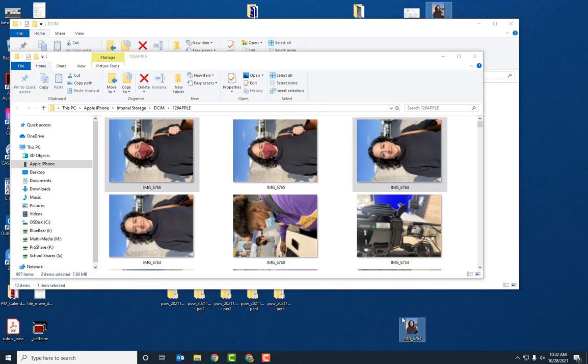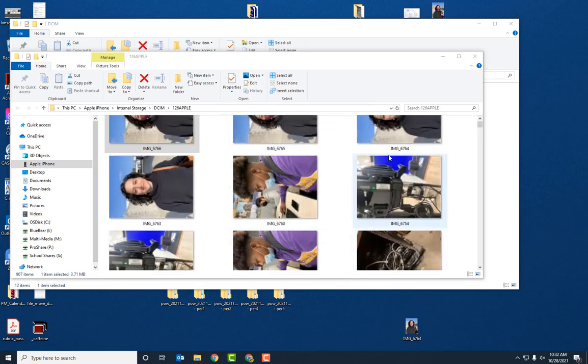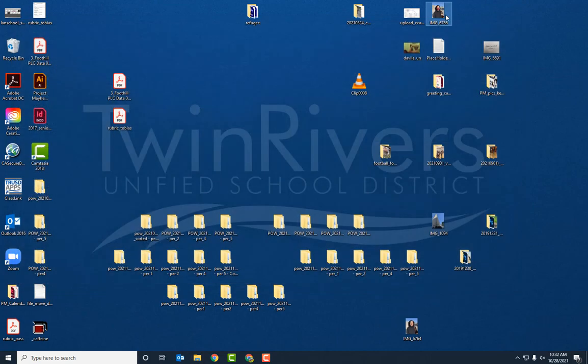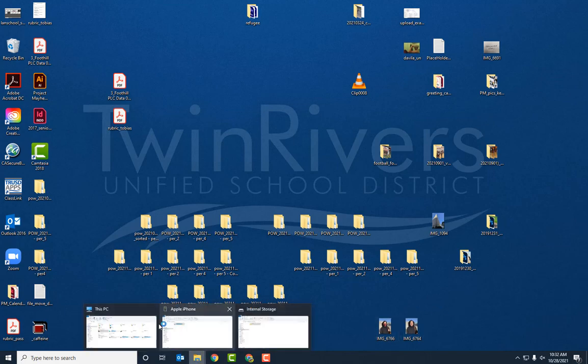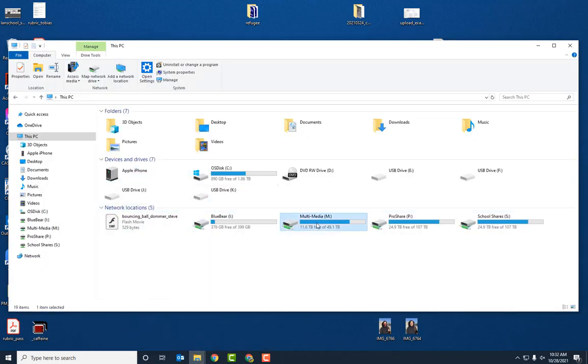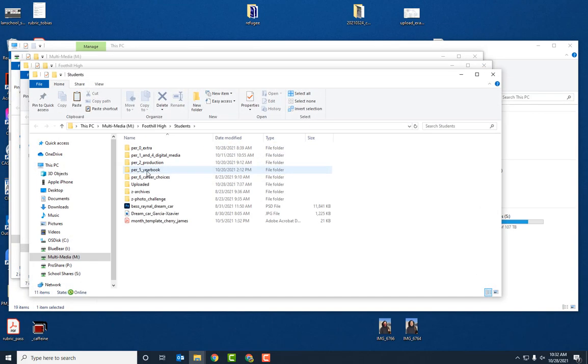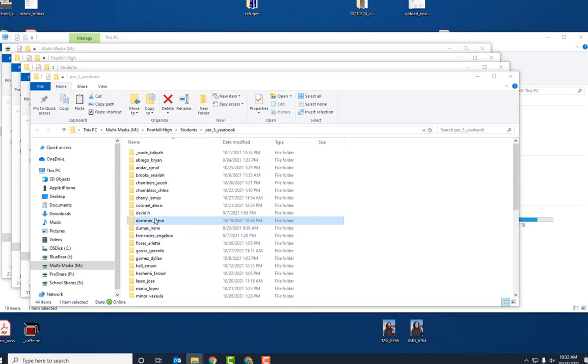Okay, so they're on the desktop. I can close this stuff down. Okay, they put it way up here. Okay, so find them on the desktop, and then from this point I'm going to copy them both, and now I can copy them, Control C, and then I can go over to my folder in period 5 for yearbook. Here's my period 5 folder.